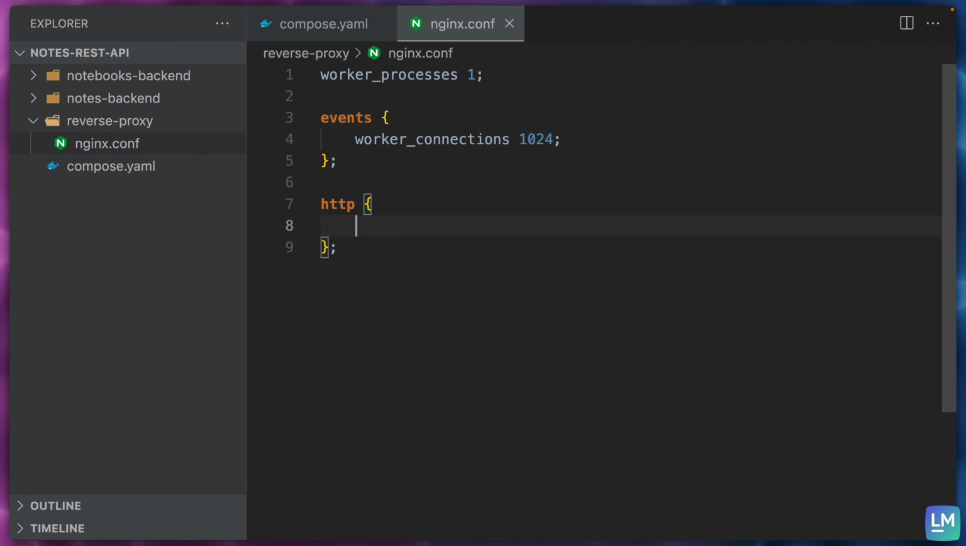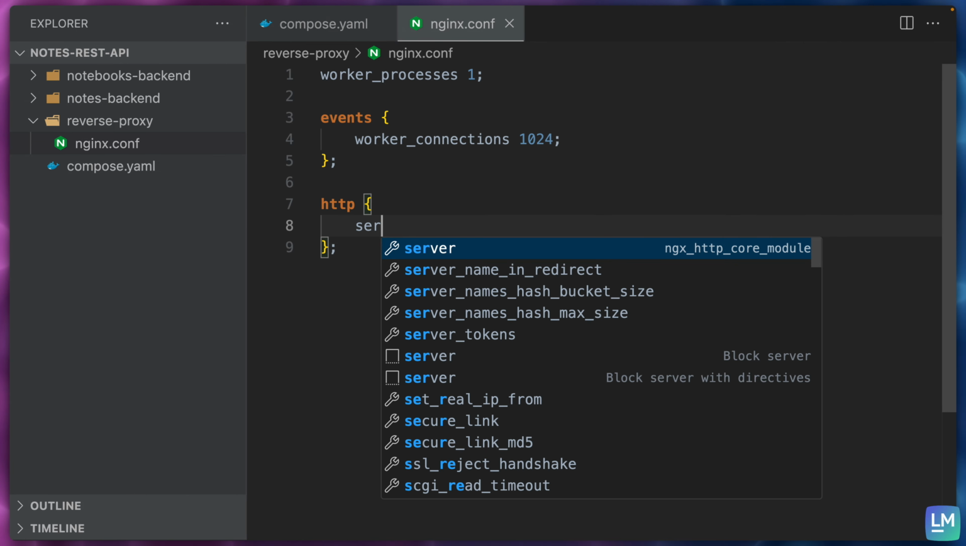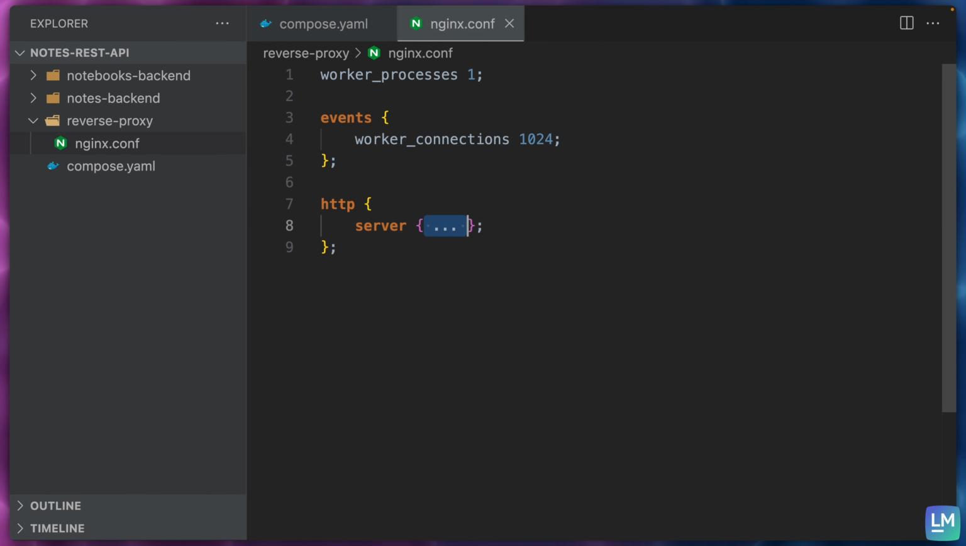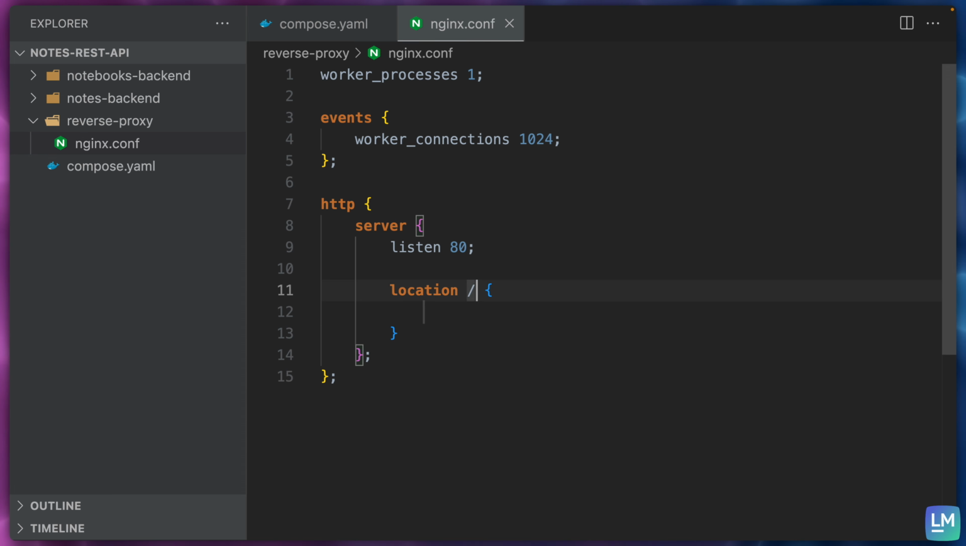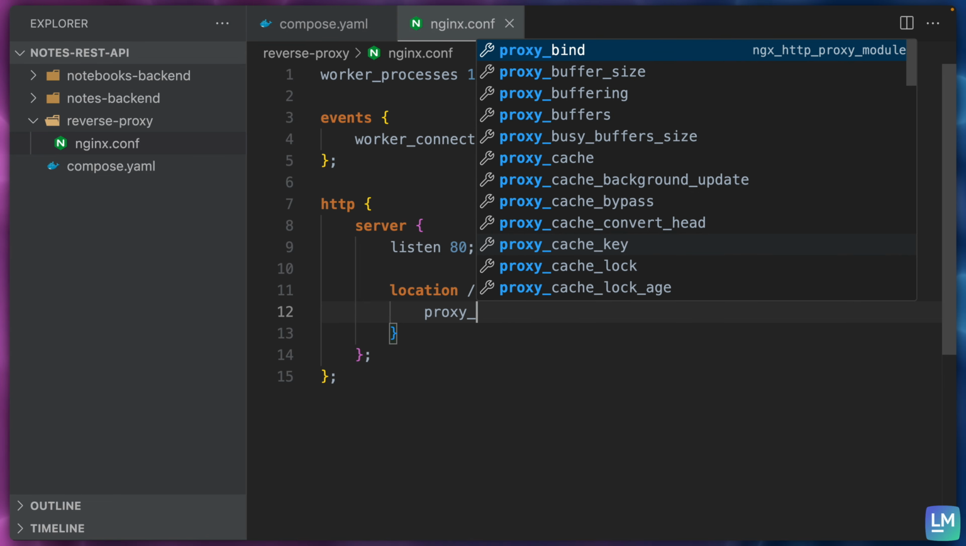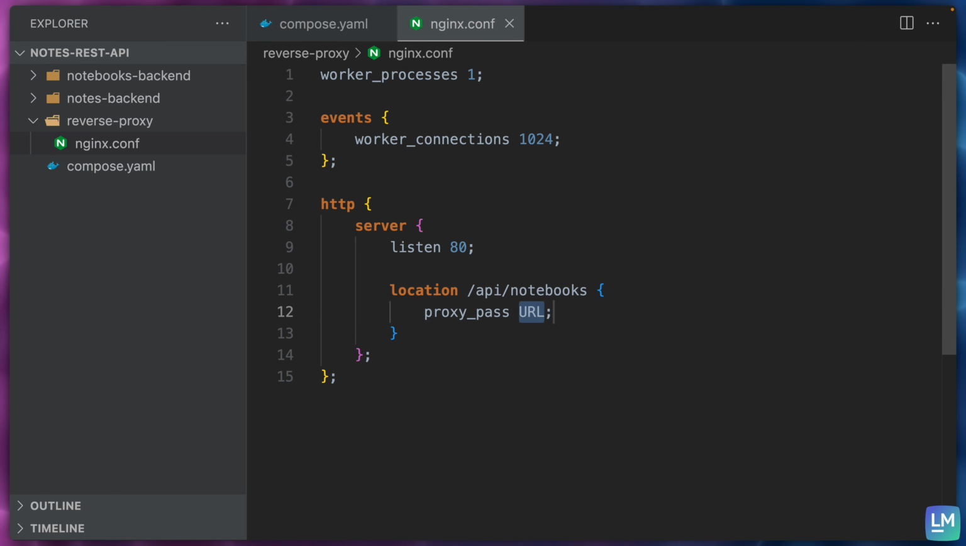The http section of our configuration is where we will define all the rules for our proxy. We will then say server, and we're going to listen on port 80. So listen 80. And then we're going to define 2 locations. The first location will be /api/notebooks. All this is going to do is to provide a proxy_pass to the upstream service. That's going to be under http://notebooks, like so. Remember, this is the name of the service, and we will need to set up some networking for this to work correctly.